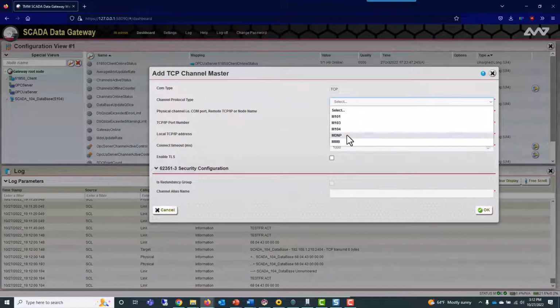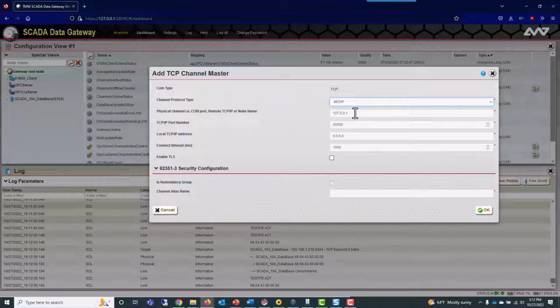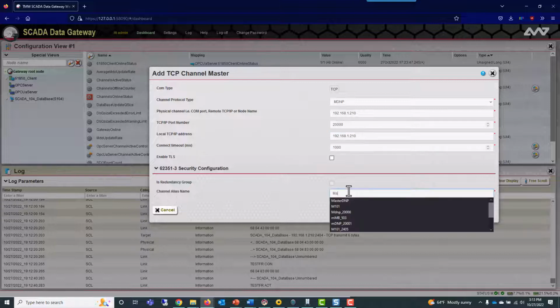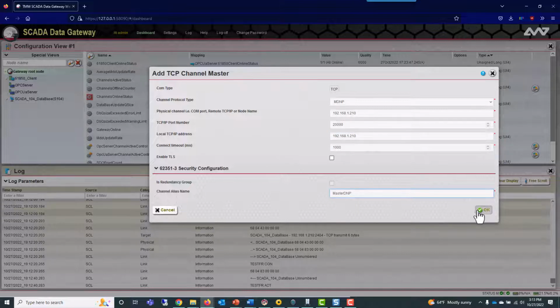I'll go ahead and select a DNP3 device, MDNP3. And I know that I am working with DTM and our SCADA Data Gateway on the same machine, but you can provide IP addresses. So for example, the remote address that I'll be interacting with today is 192.168.1.210. And I could leave this at 0.0.0.0. That just means the gateway can use any network adapter and IP address that it has to access that device. Or I could come in here and give it a unique IP address as well. From here, I just need to give it a name. I'll just name it Master DNP and hit OK.